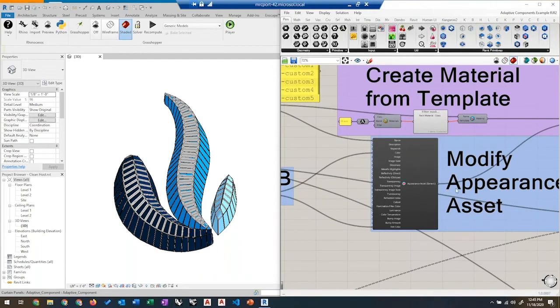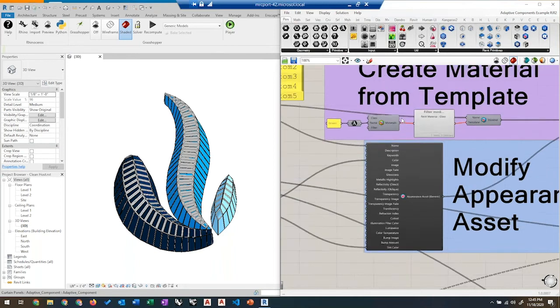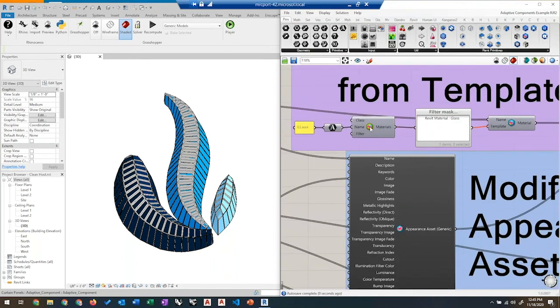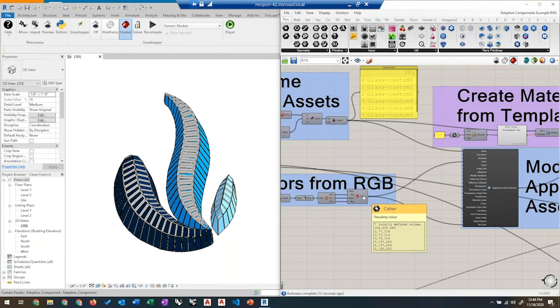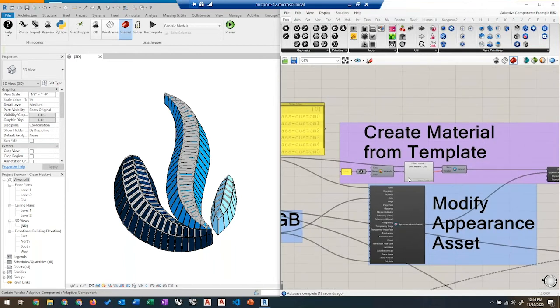Rhino.Inside.Revit components are changing the appearance. So what I have here is some of these material components from Rhino.Inside.Revit. I'm querying the materials from the Revit model. I'm taking the RGB values from the image that I brought in through the image sampler. I'm creating new appearance assets. I'm duplicating some of the glass material that is in the Revit model.